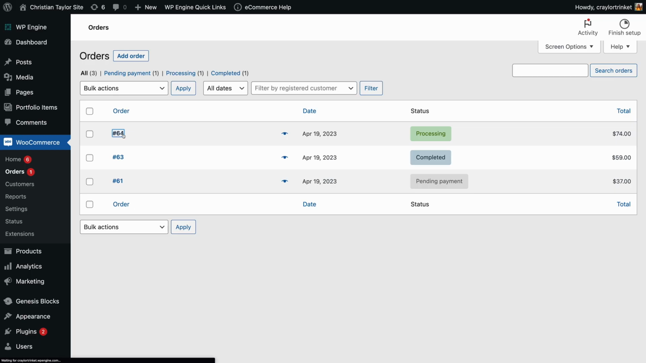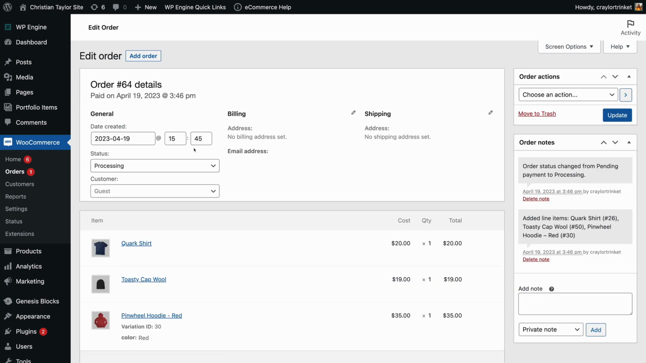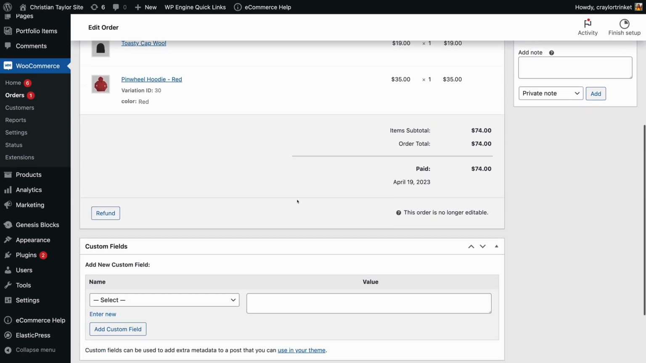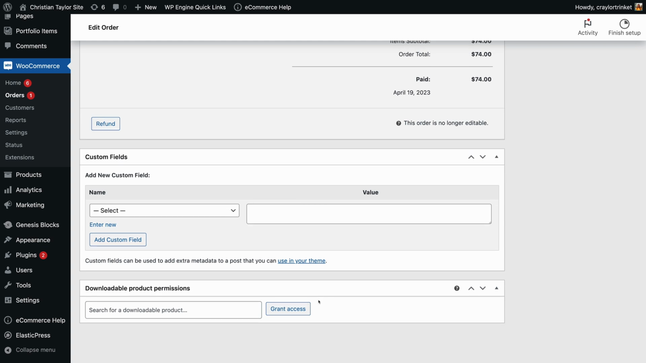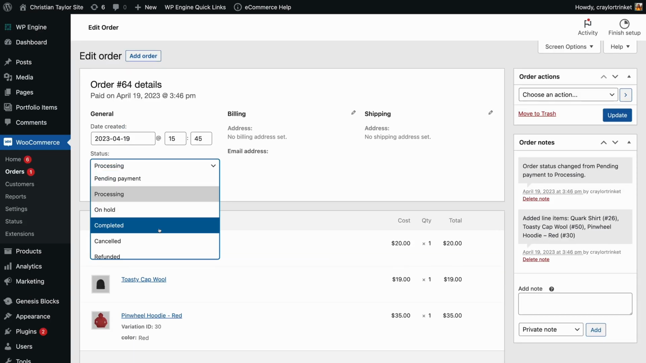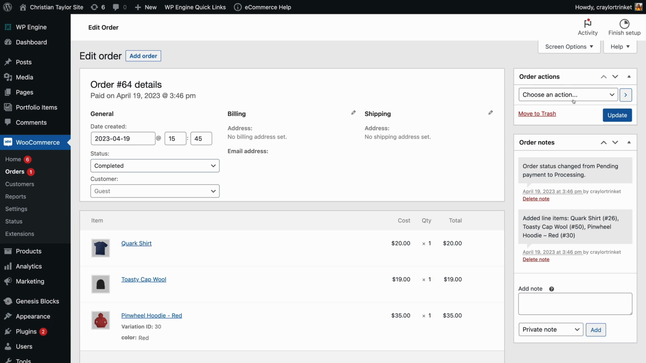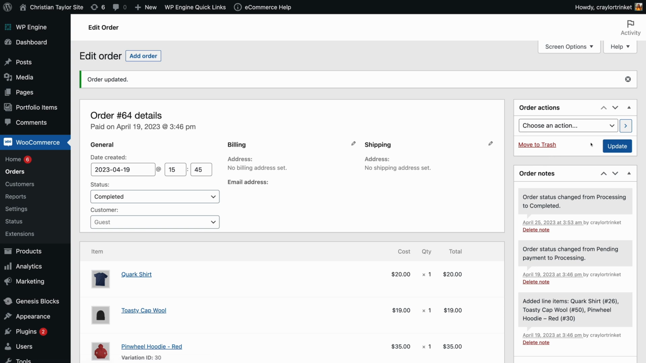There's no way to easily go back and forth between orders, and when you're in an order, there's no easy way to just mark it as fulfilled. There's a drop down to set it to completed, but then you also have to input your tracking number into another box. And everything about WooCommerce could be streamlined quite a bit to make it more efficient for the fulfillment process.